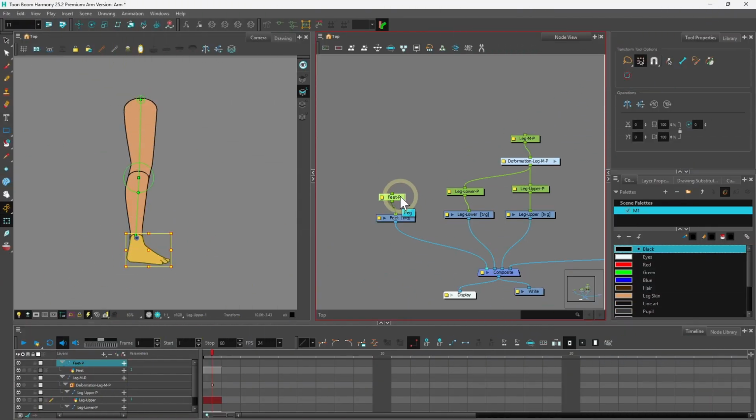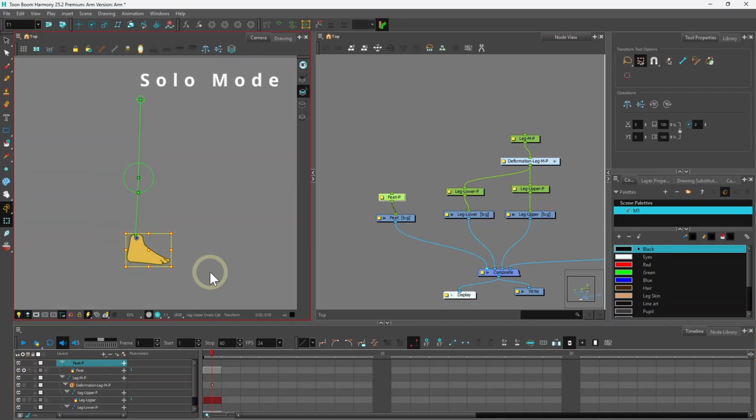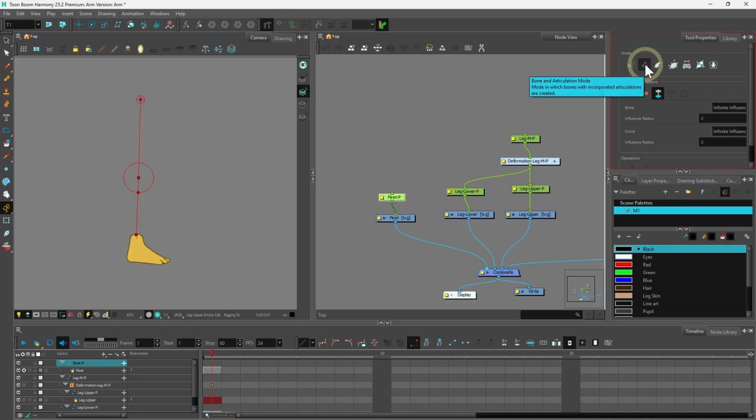So this is the feet. So I need to add a deformer for the feet also. So I've selected the peg of the feet. And in the layers panel, for the feet layer, I'll click on solo mode. So this will hide the other layers and now only the feet layer is visible. I'll click on rigging tool, select the bone deformer.